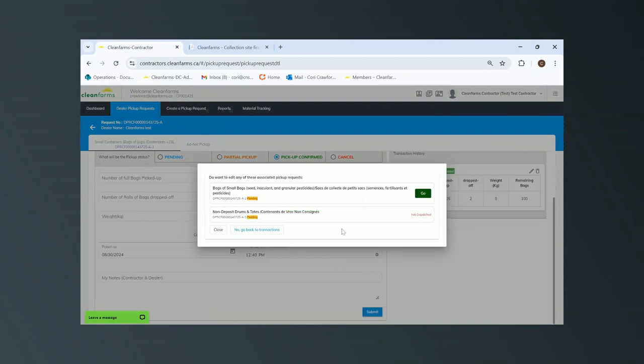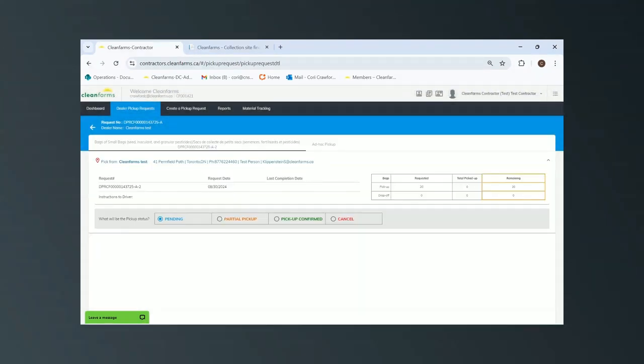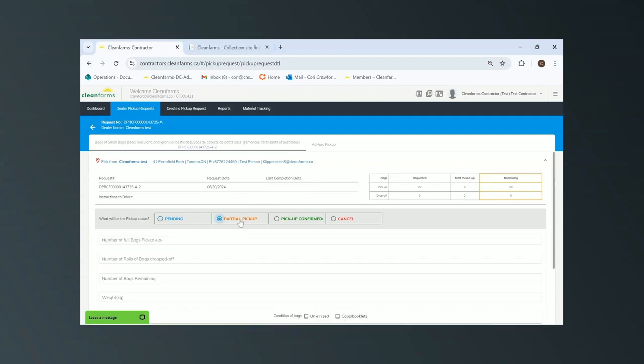In this example, there were multiple materials entered by the site when they were submitting the pickup. So this pop-up prompts you to look at the other materials to see if they need to be marked as complete as well. Let's jump to the secondary material. Let's pretend that the request was submitted for 20 bags, but when the truck got there, it was full. So it was only able to take 10 of that 20.